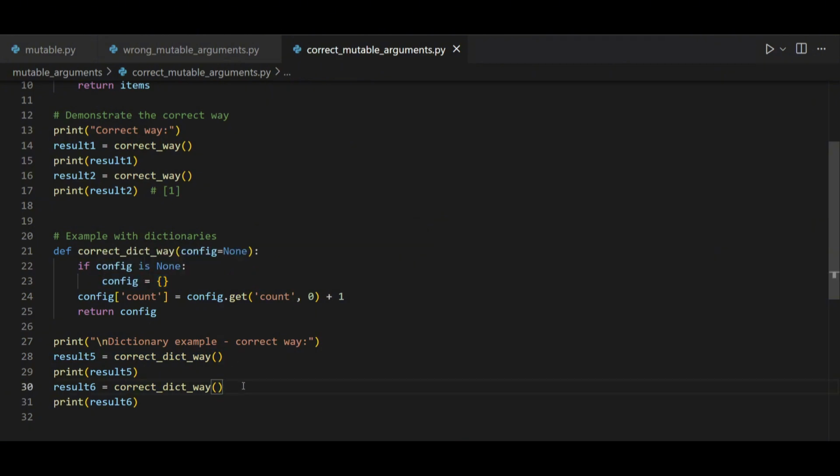That is mutable arguments in Python, how mutable arguments can go wrong, and how mutable arguments can be used correctly. Again, follow the standard practice and define your mutable arguments as None to avoid hidden bugs in your code.